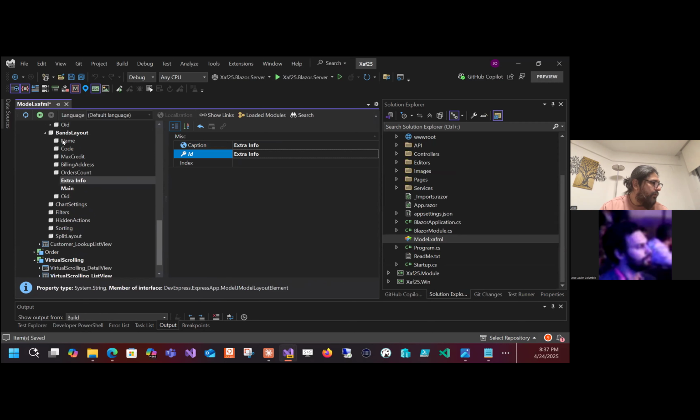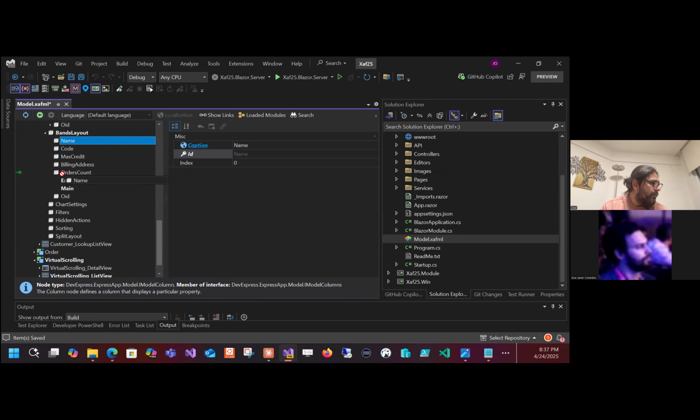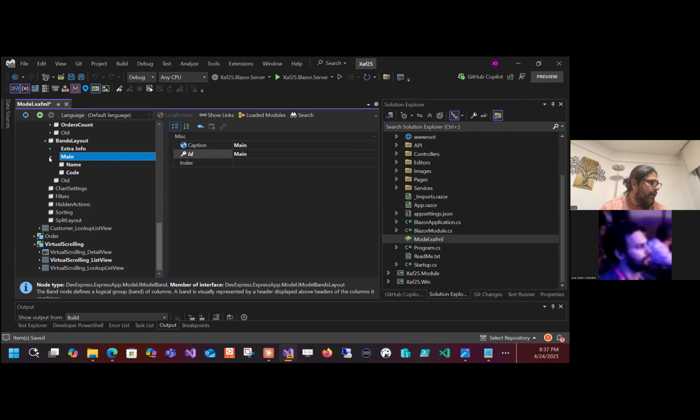And then we need to move the columns to each of the bands. So main will be name, and code. And for the extra info will be max credit, billing address, and orders count. So now we have two bands, one with two properties and one with three properties.